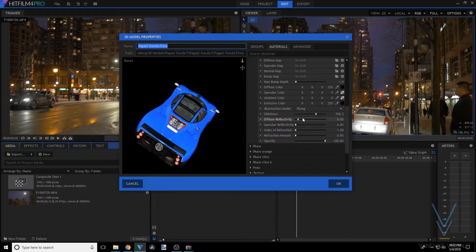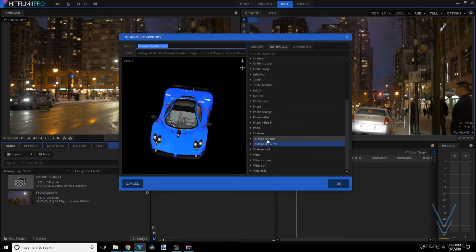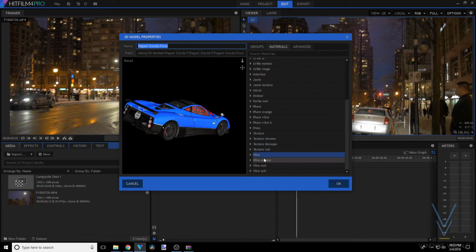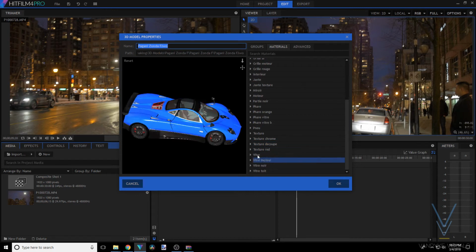Again, just tweaking, making small changes. And you guys can experiment with this how you like. This is just what I thought looked the best.